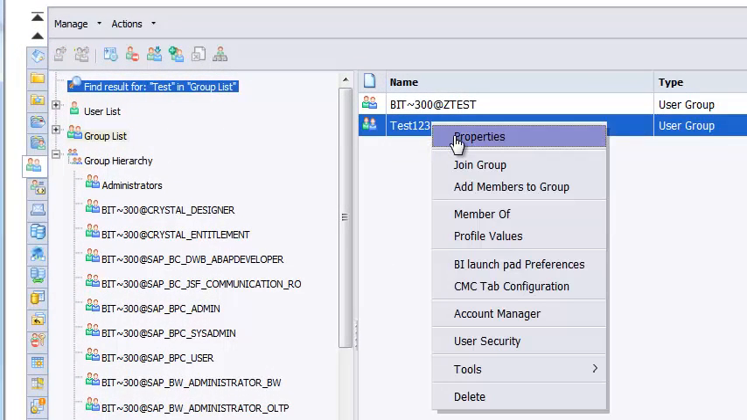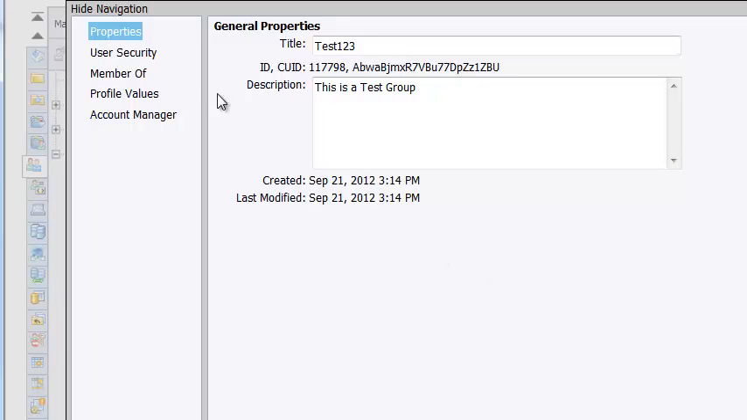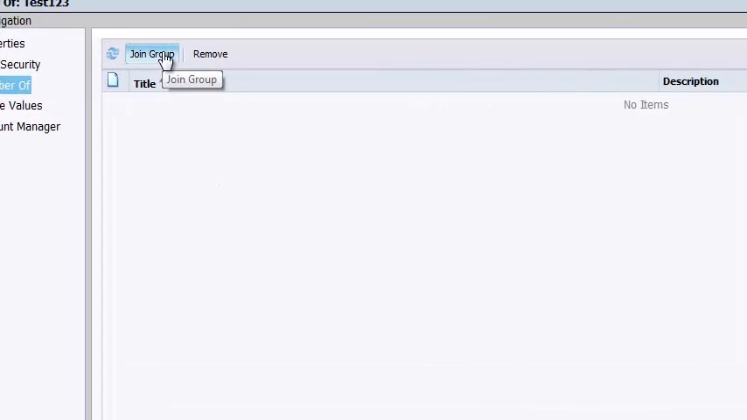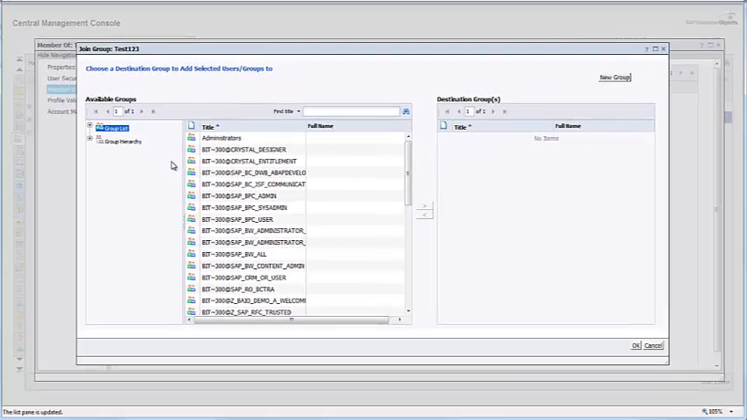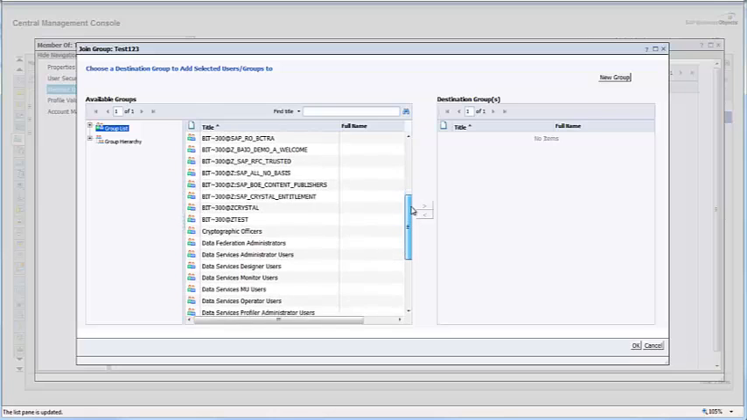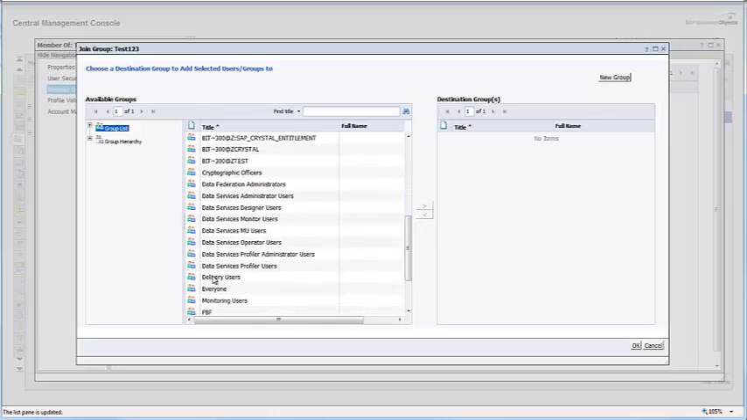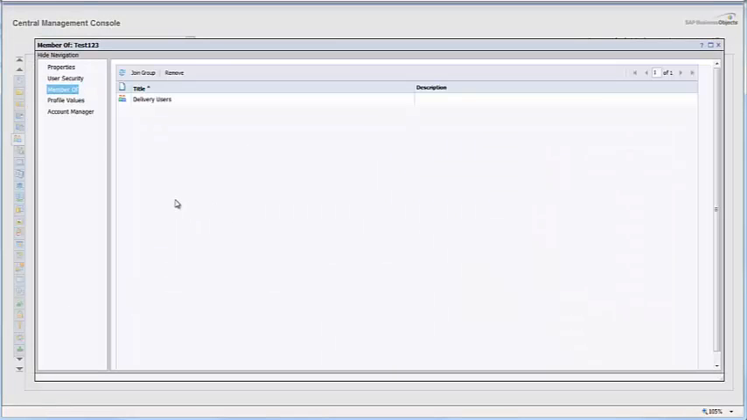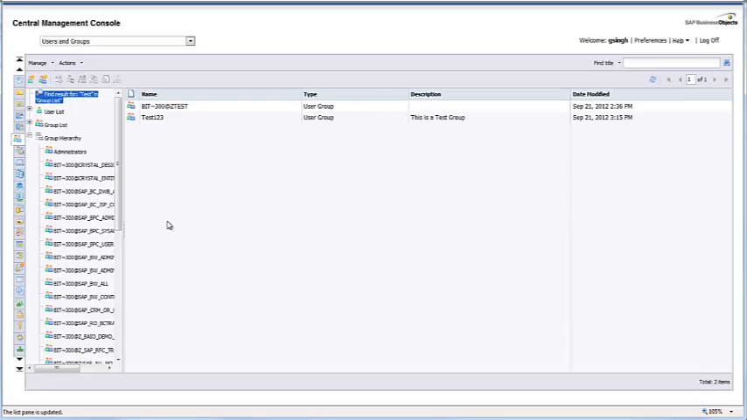I can right click on it, go to the properties, and make this group a child group of a parent group. So for that, I'm going to do join group. And let's say my parent group was delivery users. Select this group and click OK. I'm going to close this.